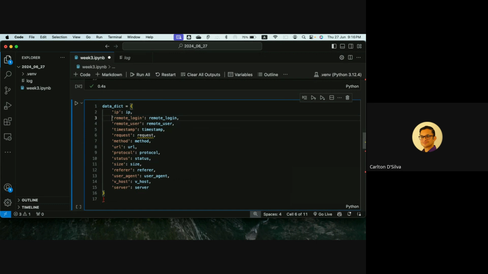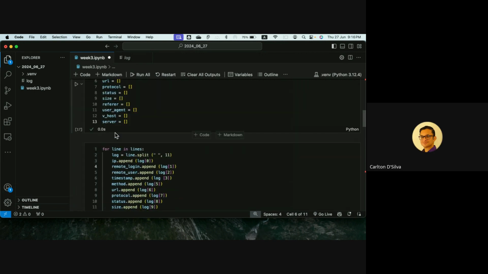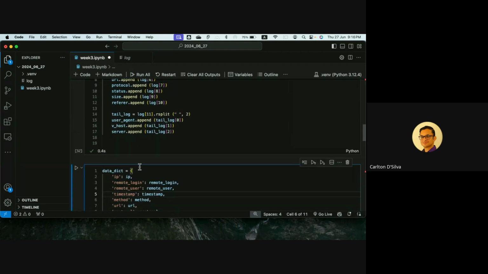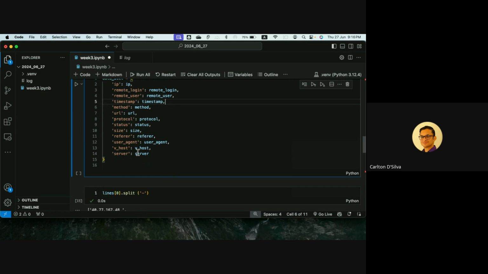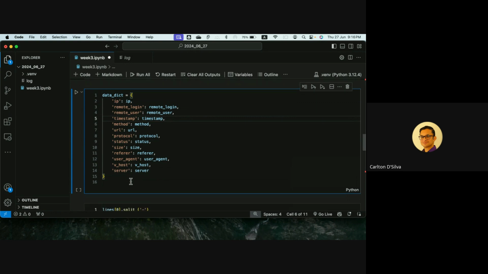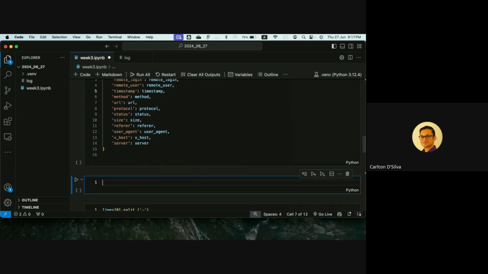So you guys are familiar with dictionaries, right? Yeah. So remember, these were lists that we created. Now they have all the IP addresses. This one has all the remote logins. This has all the remote users, etc., etc. And this is just putting each of those in a dictionary so that we can access them directly. Okay, so that's all it is. Nothing fancy here going on.